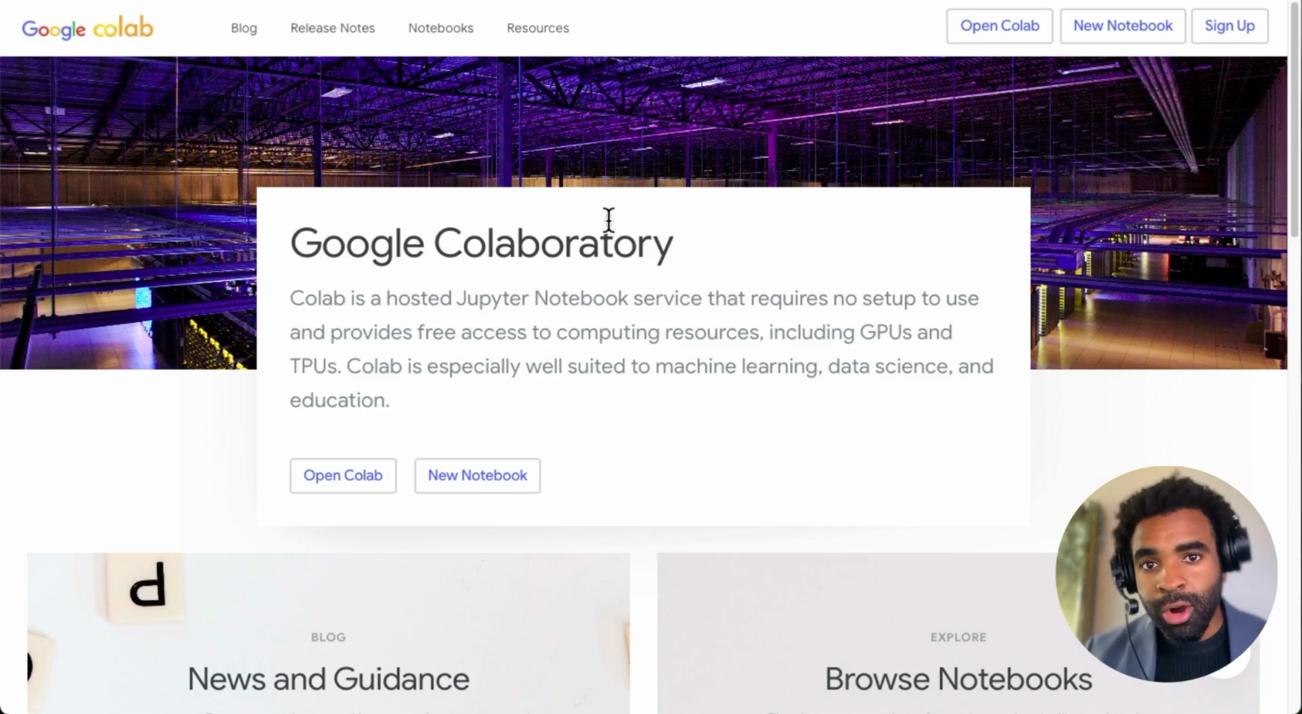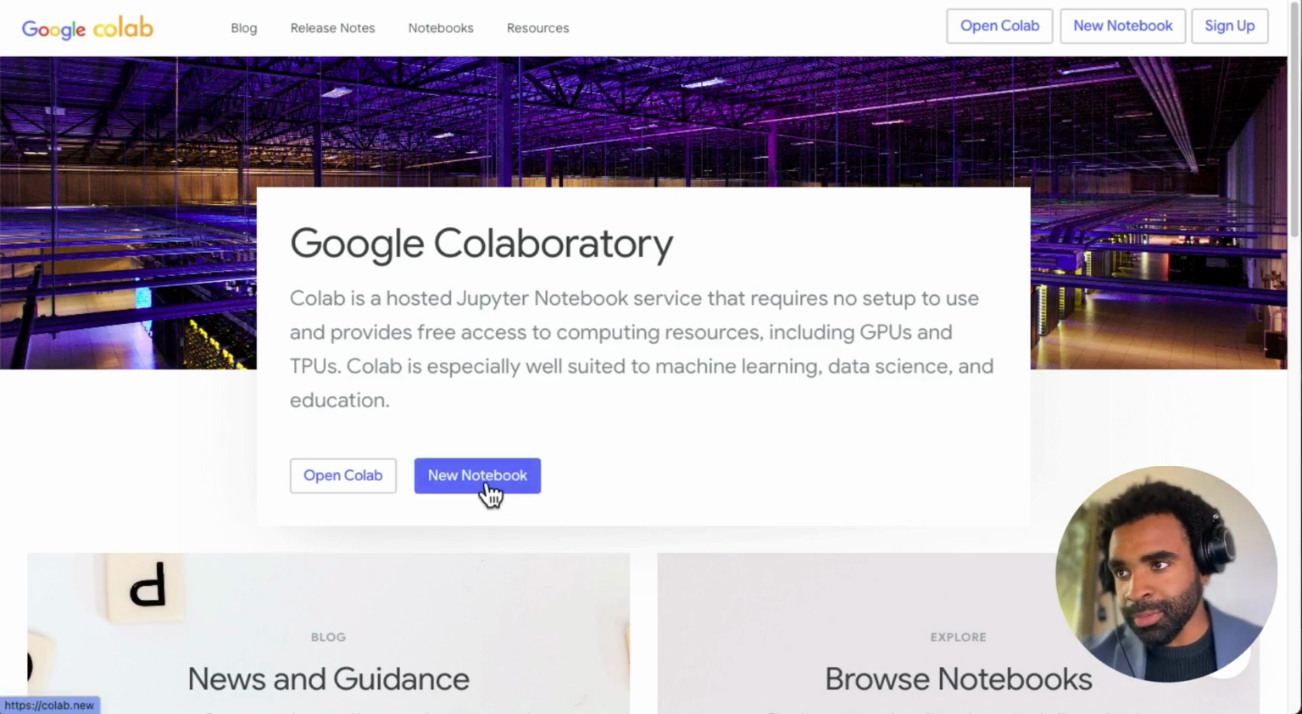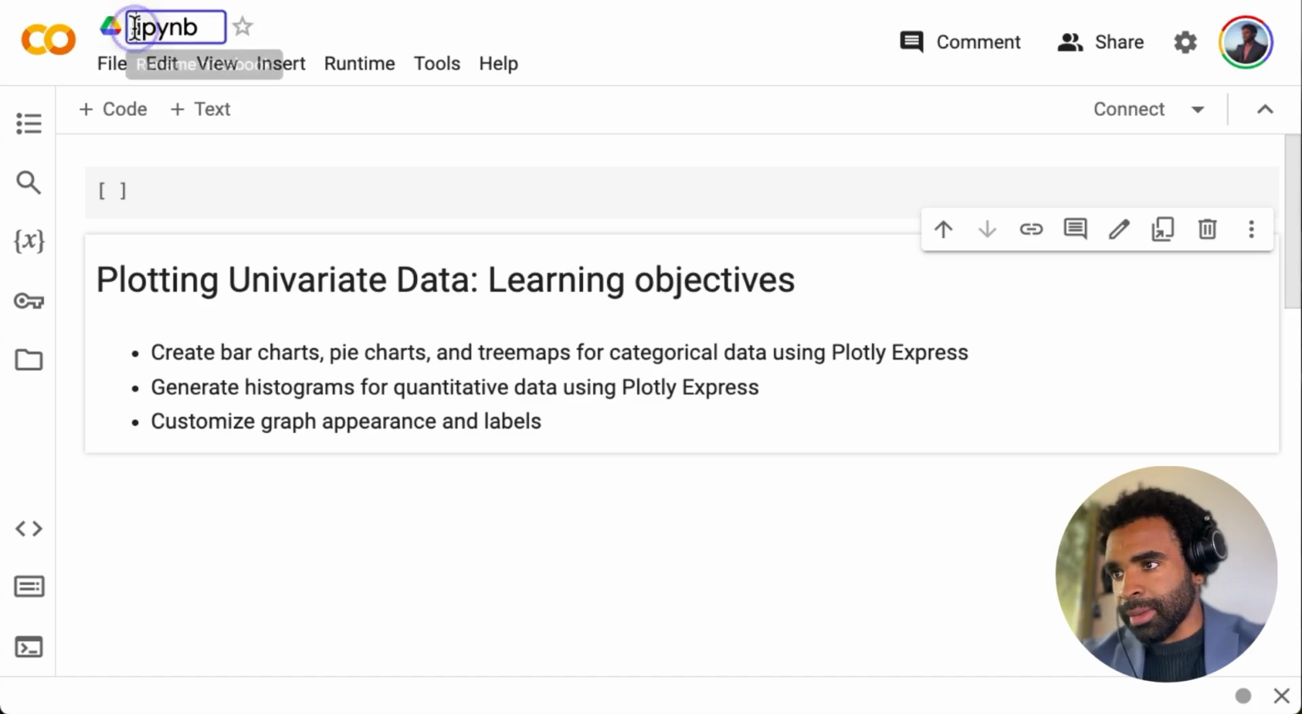To get started, open a new Google Colab notebook. You can do this by searching Google Colab on Google or your favorite search engine, and then clicking on New Notebook. I have a notebook open here. I'm going to rename it to Univariate DataViz. So go ahead and do that on your own script as well.